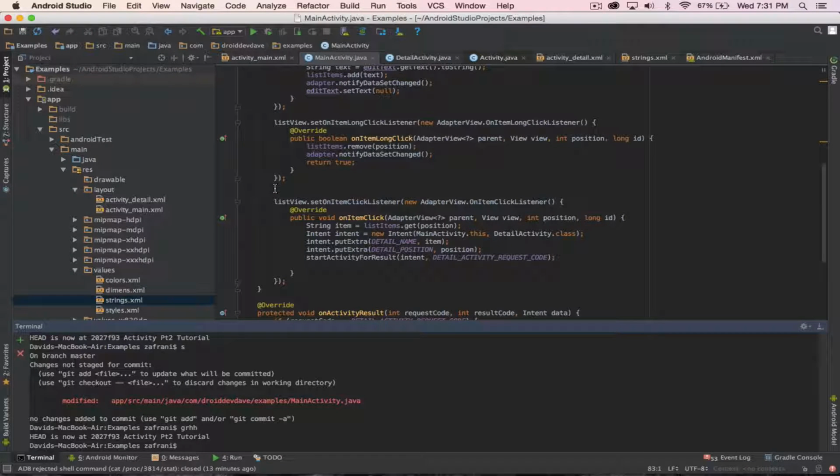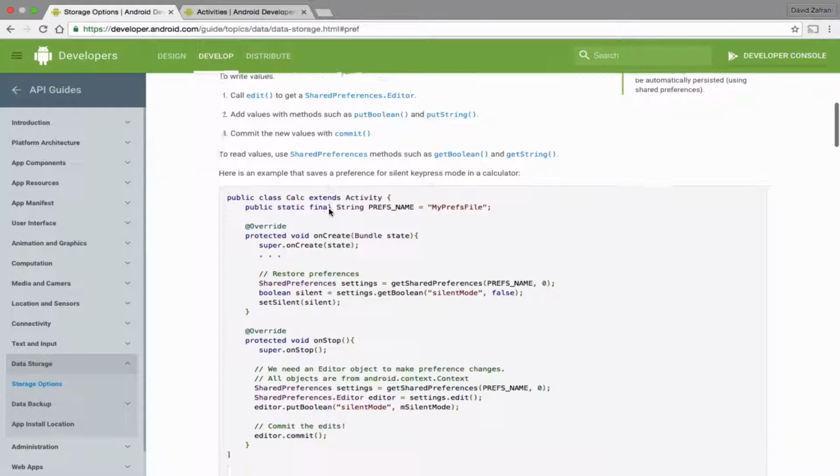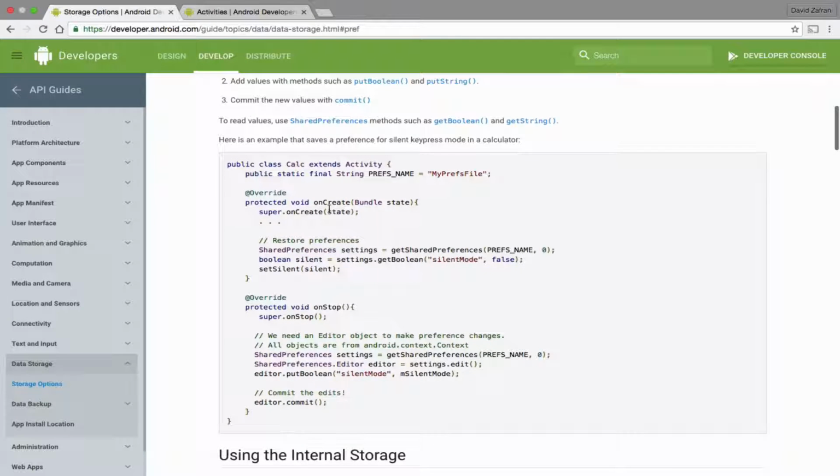Welcome back, and today we'll be persisting data. On Android, there are a few storage options available, and you can see them at the link in the description below. The one we're going to be using today is shared preferences. If you click that, there's an example, and we'll be doing something very similar.